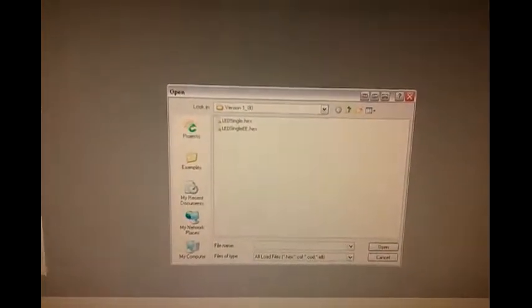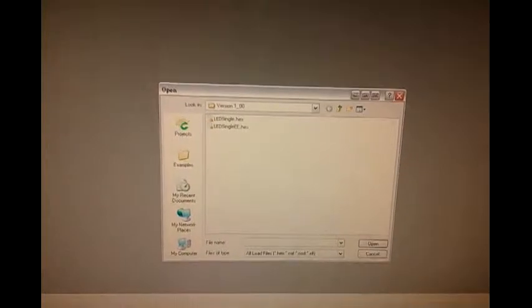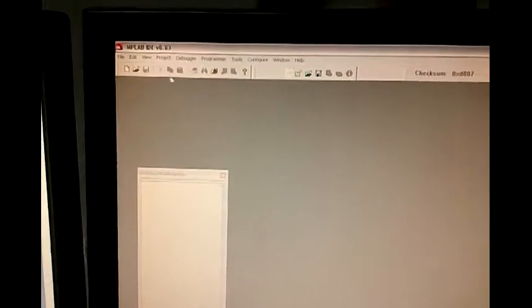And what we're going to do is go to File, Import, and these files here are included in the firmware that's downloadable on the website. So you don't have to make these or anything like that. These are just simple files that you're going to open up and edit with those values from the other program. So we're going to import this LED single.hex.